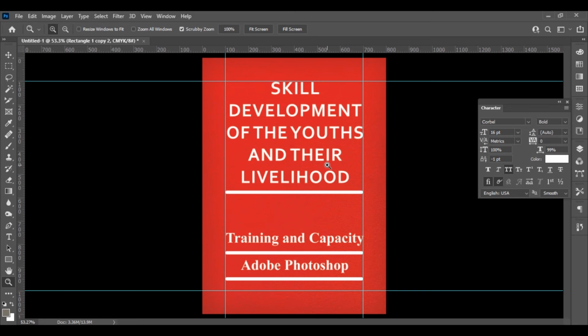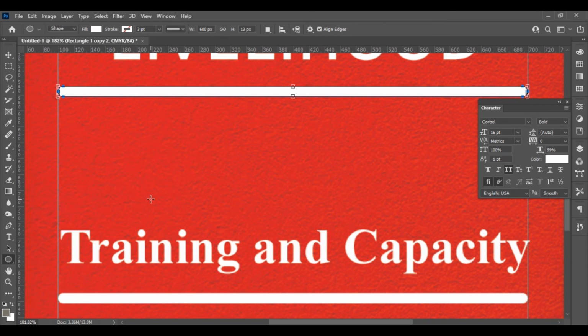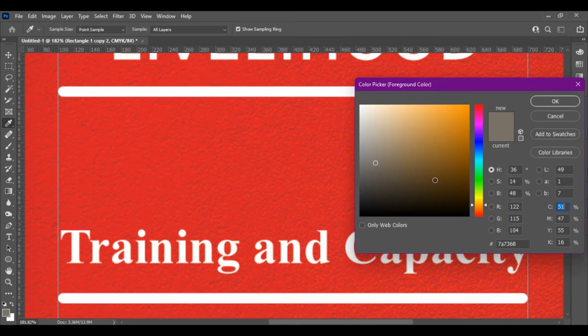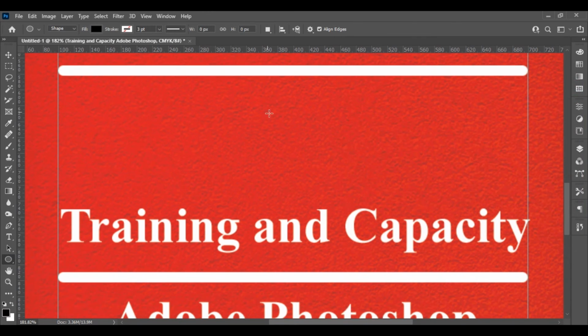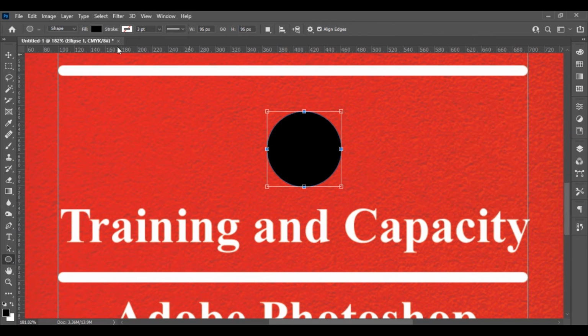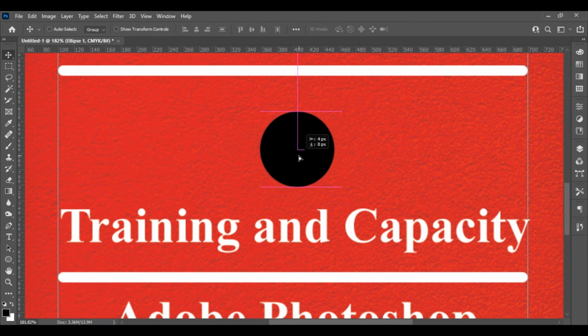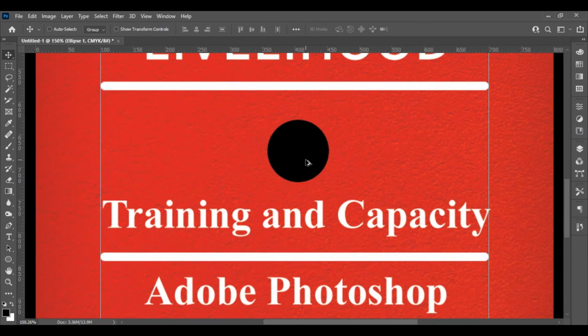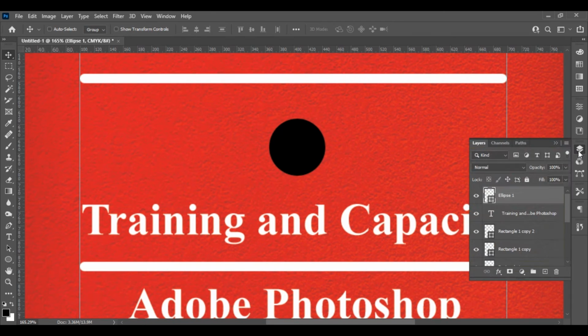For a better view of our poster, we are going to insert some ornamental layers like circles below the text. Switch to the ellipse tool. Then change our foreground color to black. Draw a circle of 79 pixels. Remember to hold the shift key while drawing to ensure a perfect circle. Go to the layer properties and reduce the layer opacity to 30%.